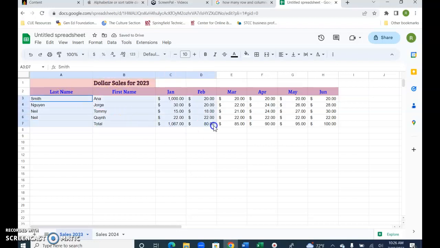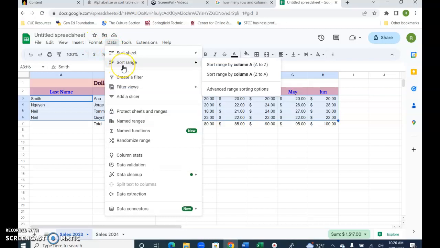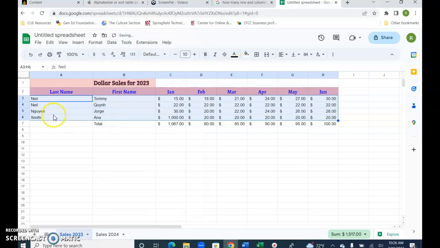This time I'm going to select all of the information. So I started with A3 all the way to H6, and we'll choose Data, Sort Range, and Sort Range by Column A. So you can see that it put it in alphabetic order, which was fine. But again, we want Quinn before Tommy.